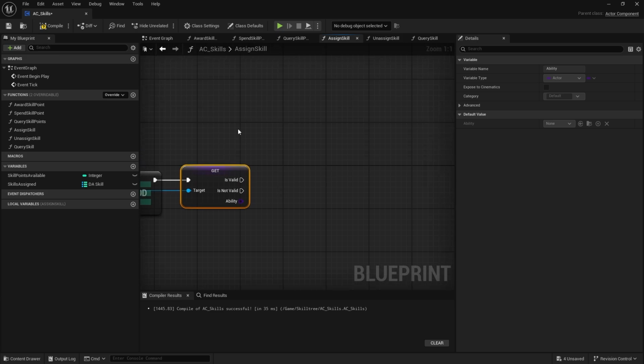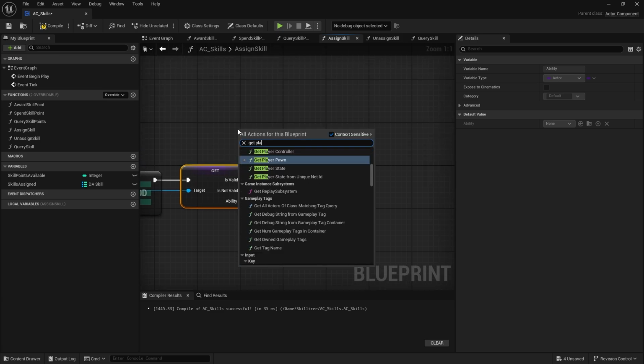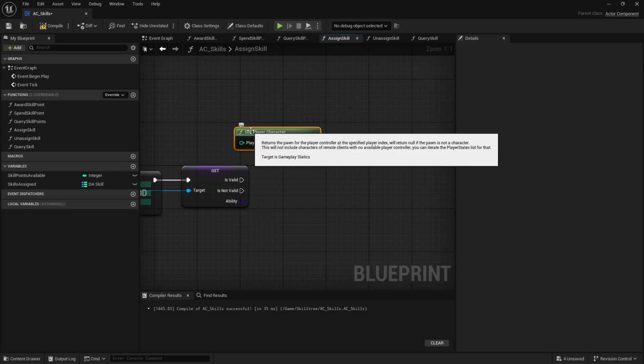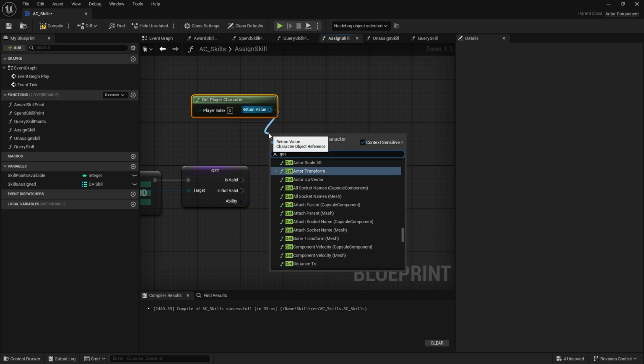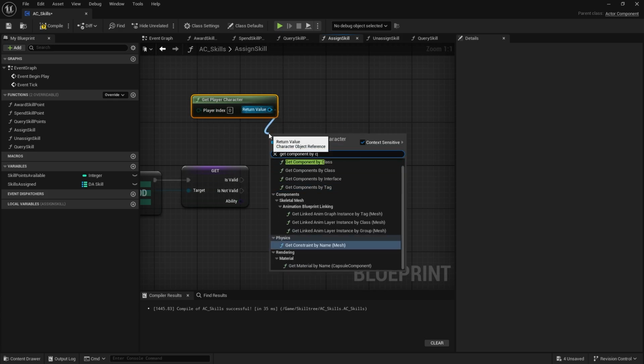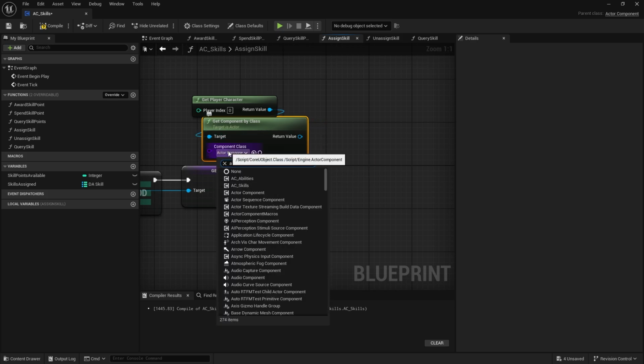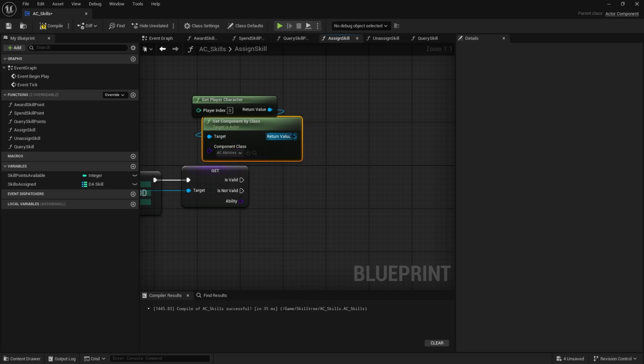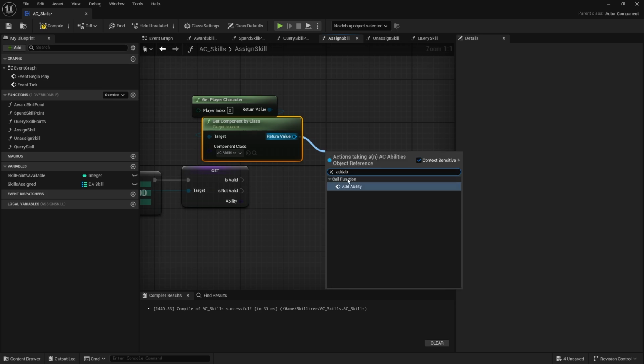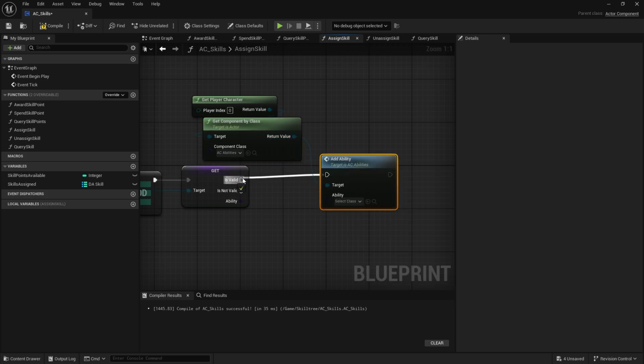Anywho, once we've got the ability on the assign skill valid, we need to get the component for the player character. Very easy to do. Just get player character. And we want to get component by class. And we're going to search for our abilities component. And we're going to do add ability to that component.